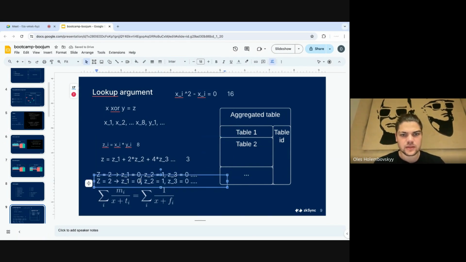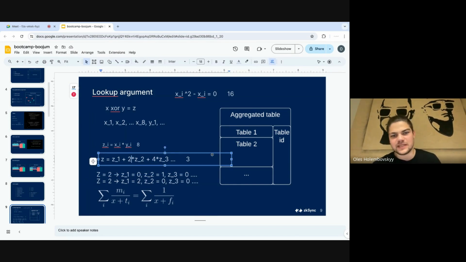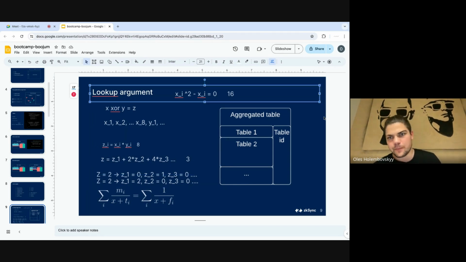Let's put 2 here and 0 here. So the first bit would be 2. It's not possible, but it will satisfy this equation. So we actually need to also prove that each of these numbers is 1 or 0.